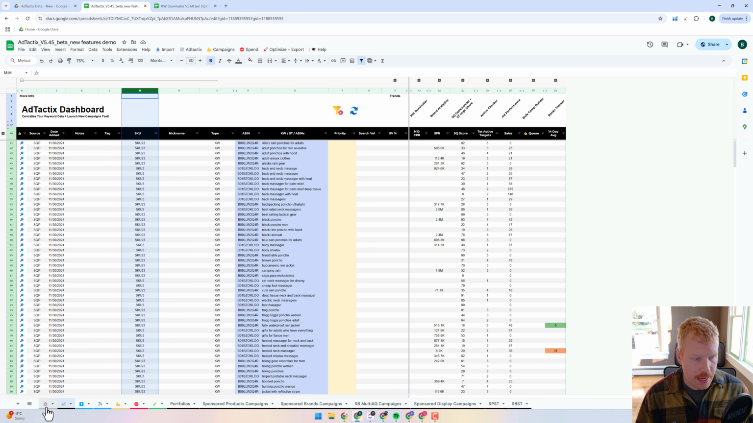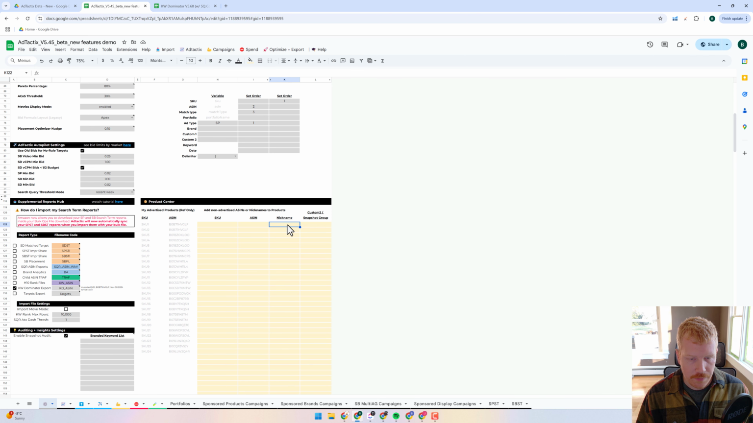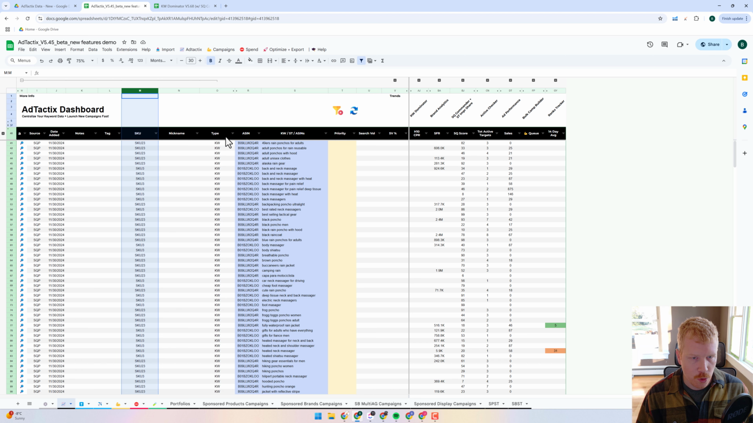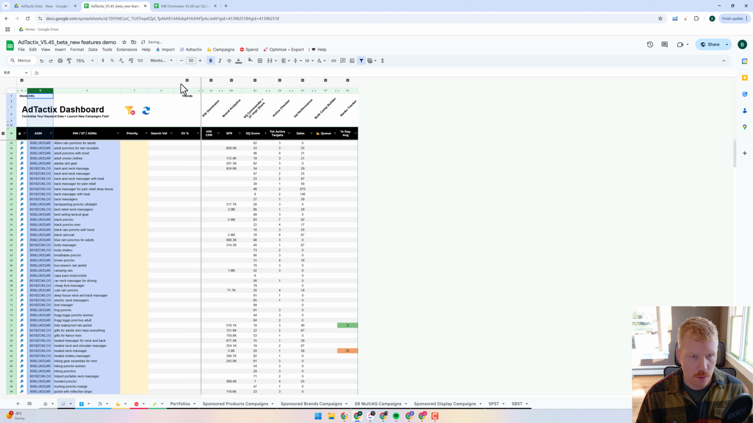Nickname, that's going to be, again, based on this section here as well. If you want to have a product nickname and be able to filter and sort by that pretty quickly, you just need to, again, drop your SKU ASIN list in here and then assign your nickname here, and then all that'll show up in the dashboard. Keyword type, that's just ASIN or keyword, allows you to quickly sort and filter by that.